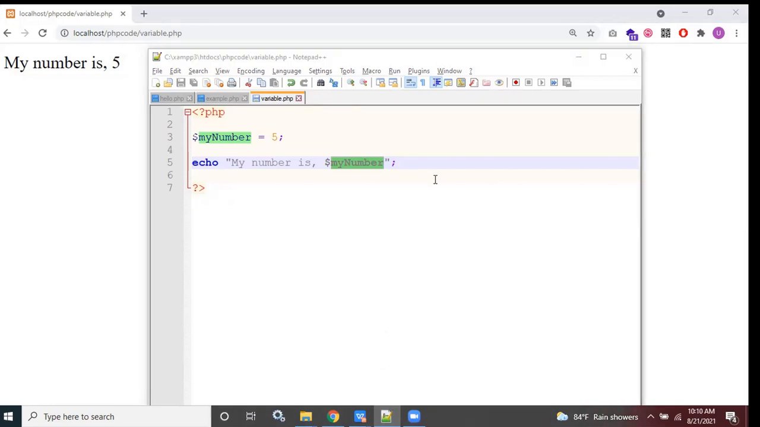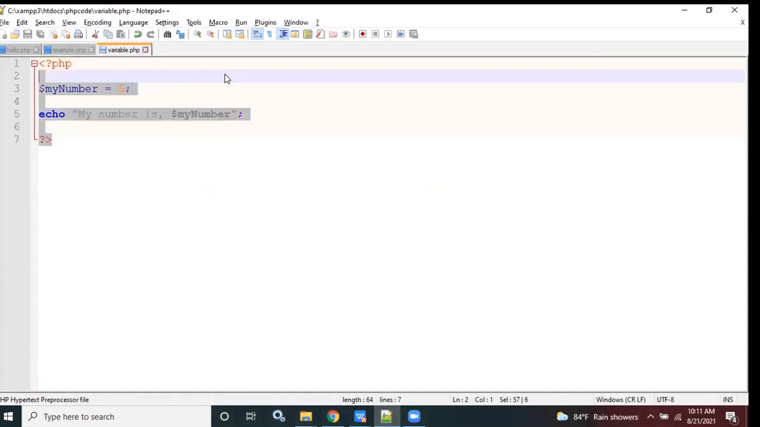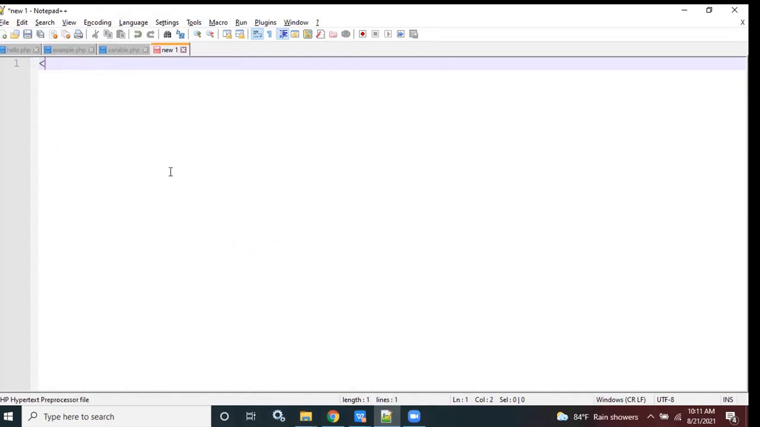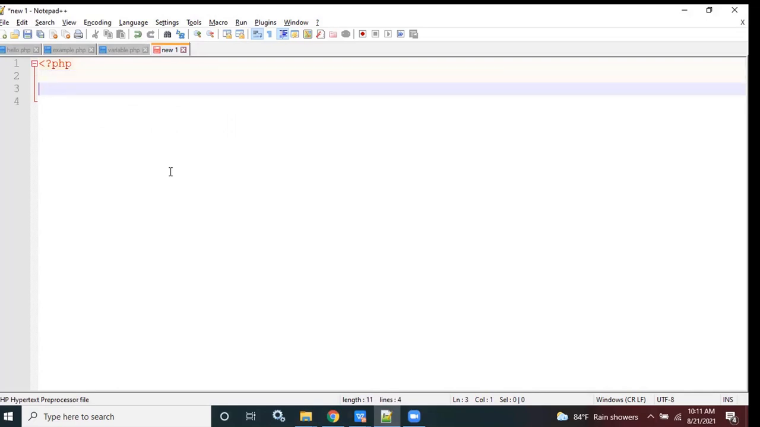So let's try to write a program to add two numbers and output the results. How are we going to do that? I'm going to create a new file and change the language to PHP. Then I'm going to start the PHP tag. Then we need two numbers, right? So for that, we are going to have two variables to hold the values.